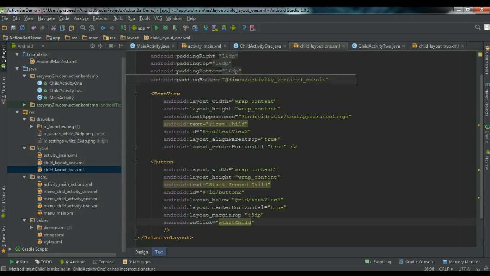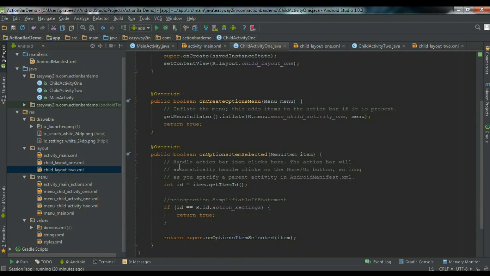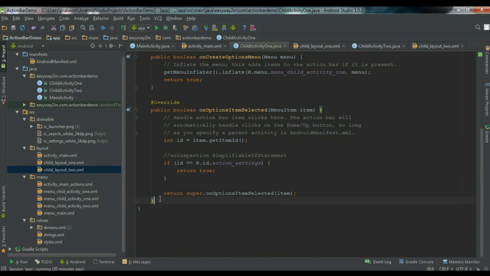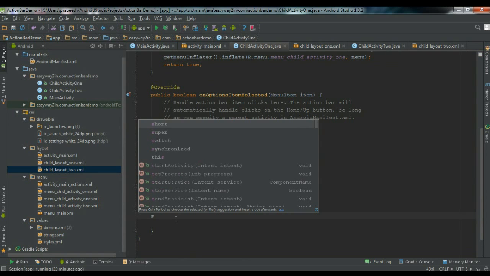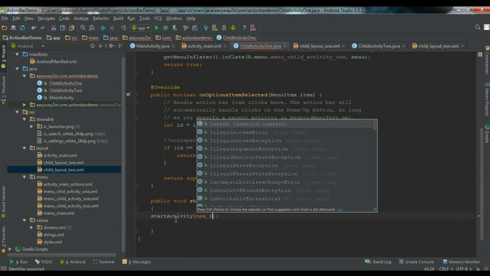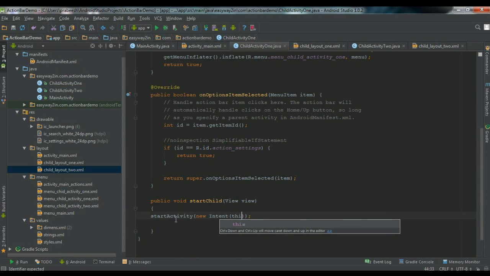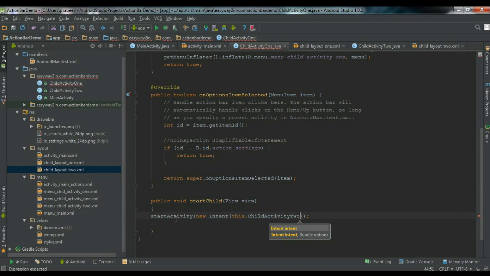Okay, now go back to the ChildActivity1.java. Here you have to specify that method. Again the same method, public void startChild. Don't forget to add the view argument. Okay, from this method I have to start the second child. So call the startActivity, specify the Intent, new Intent, specify the context object this. Now specify the class name. The class name is ChildActivity2.class.